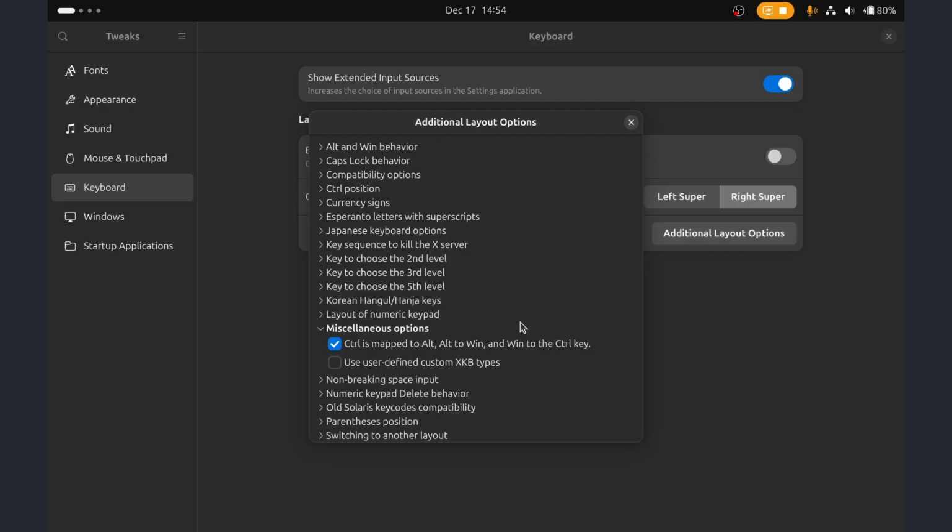And this is confusing. It had me baffled for a while. You can see here, control is mapped to Alt-Win and Win to the control key. That is the description from the XKB configuration file that we created. So you check that and that will change your keyboard layout. What had me baffled for a while was I thought you actually needed to check this second option as well for it to take effect. You don't. If you do that, it doesn't work. It messes things up. So don't check use user-defined custom XKB types. Just check the name of the XKB group that you have configured.